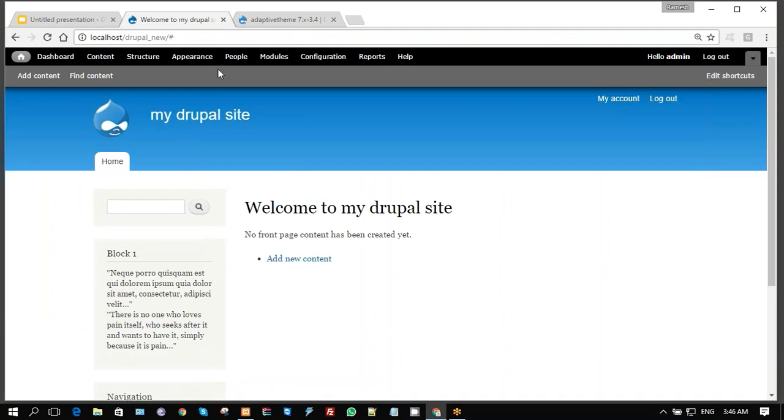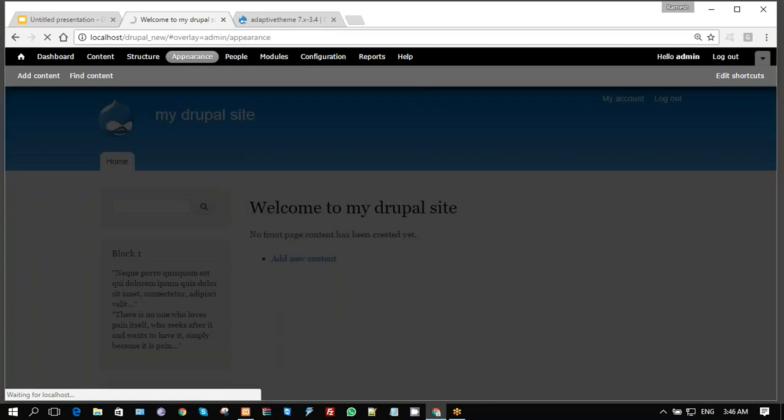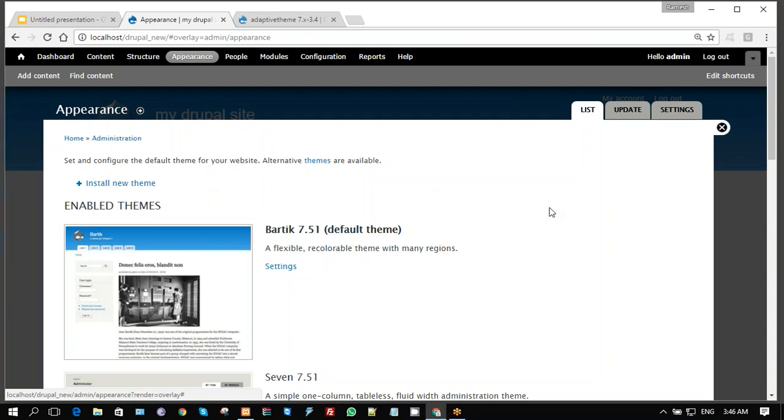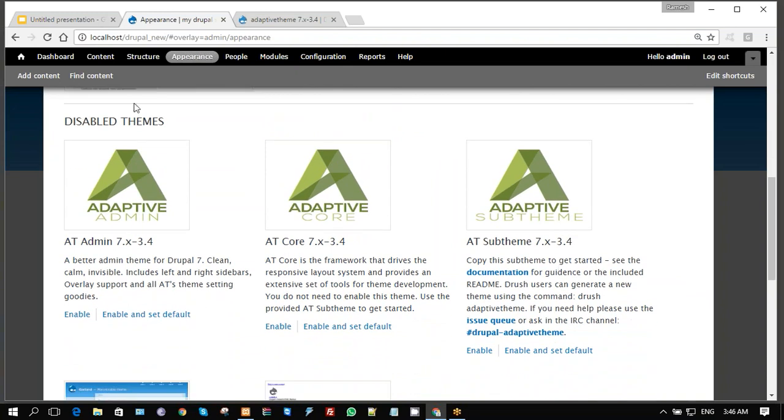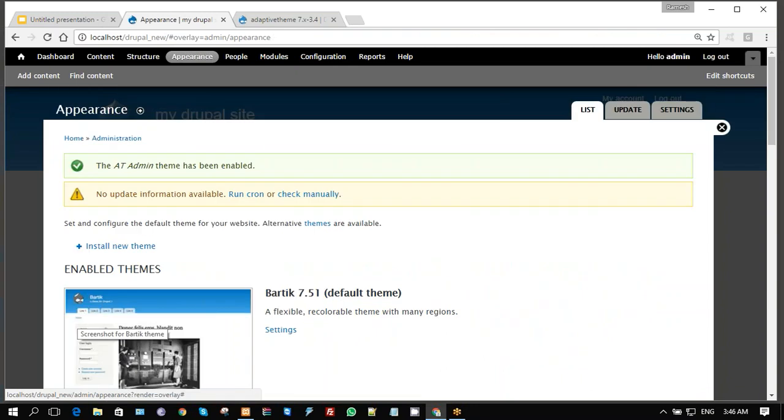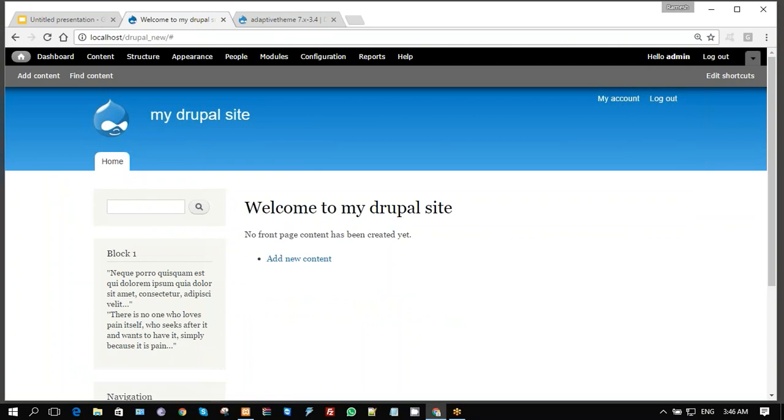When you finish the installation of the theme, go to Appearance, and when you scroll down, you see your Adaptive theme in the disabled themes, the newly installed theme here, and you press enable here. It may take a few seconds to load the theme. Yes, the AT admin theme has been enabled. When you close this themes button, the page will reload.